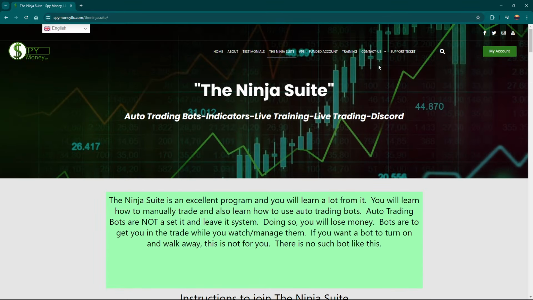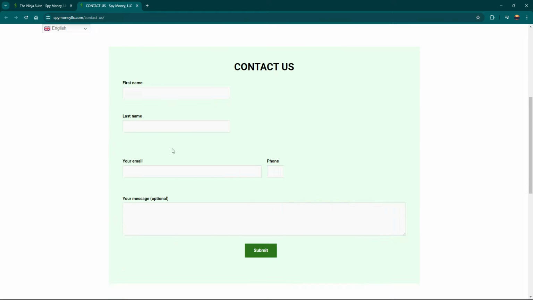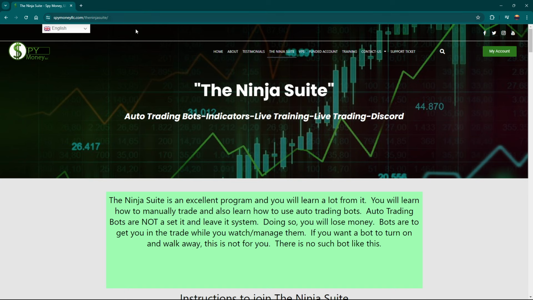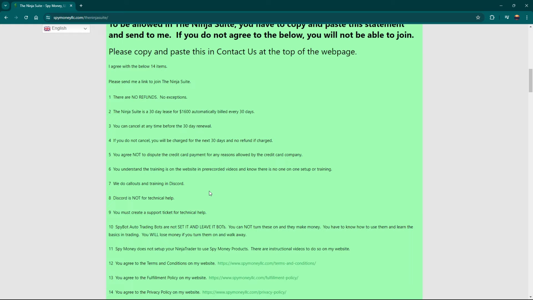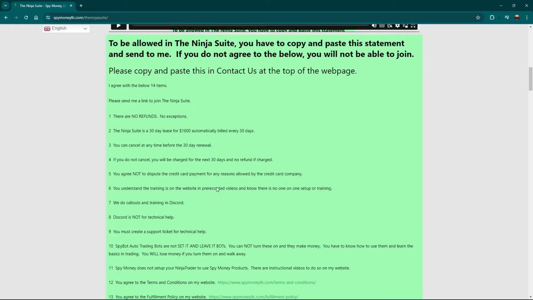Come up here to the contact us, we'll open a new tab, and you're going to put your first name, your last name, email, and your phone number, and you're going to right click and paste. And this is a binding contract. I want you to understand this. And a lot of people don't understand that the bots are not set it and leave it. And the right, let's see, where is it? I've got it up there.